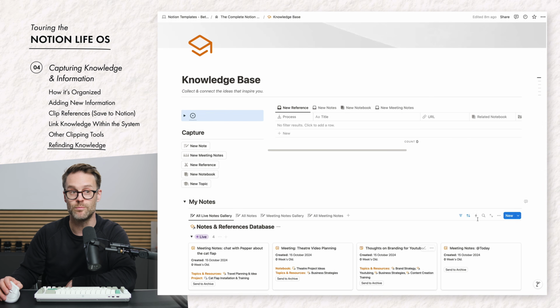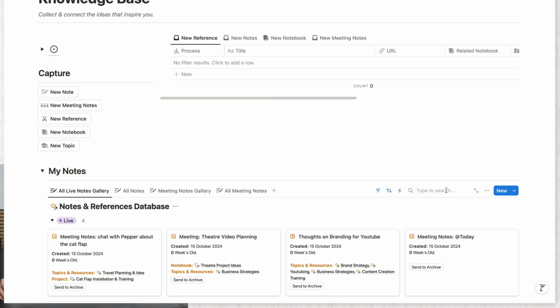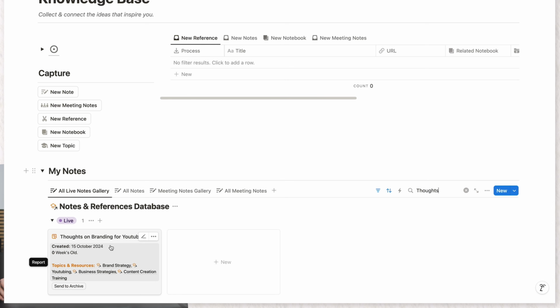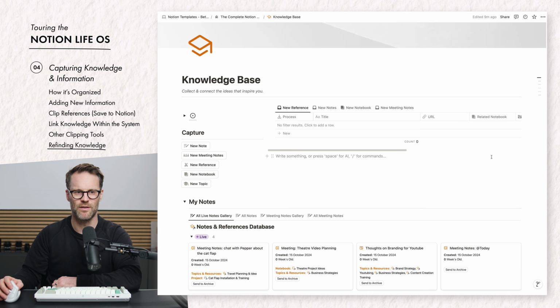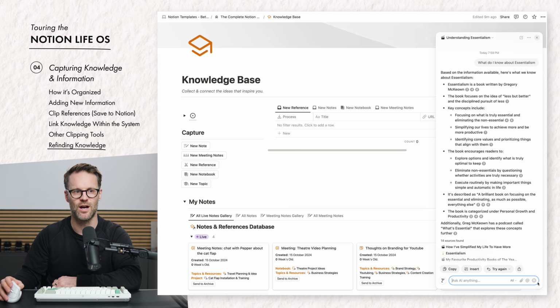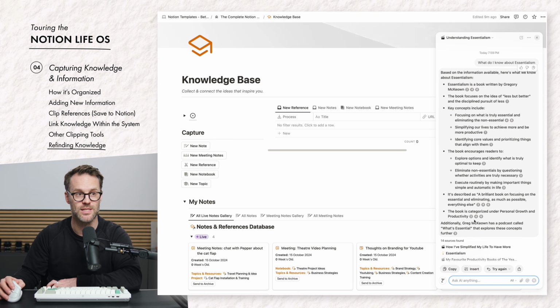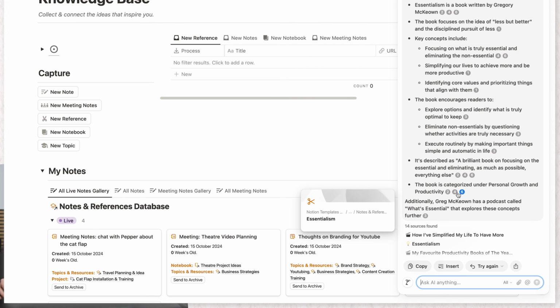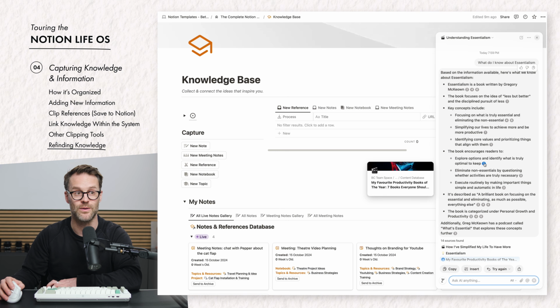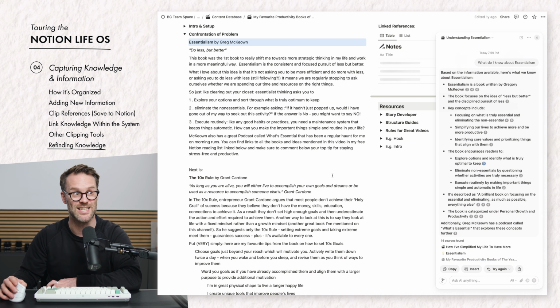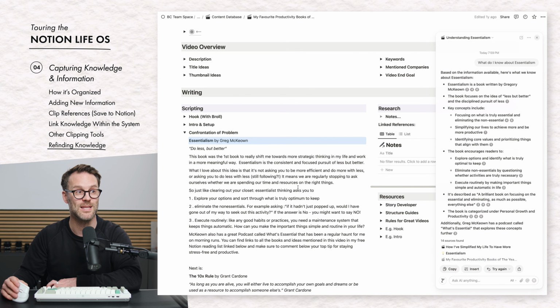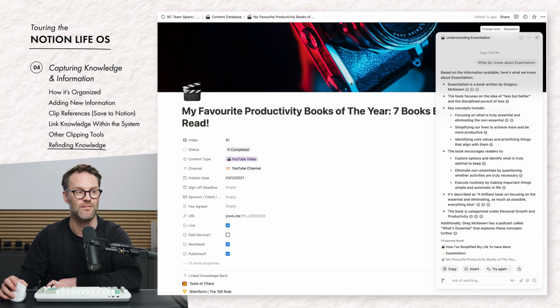The other option would be to search a database. Thoughts, I can find something, very nice. And finally, and probably my favorite, is using the Notion AI to ask, what do I know about essentialism? And here is a load of answers. And the great thing about this is you can see that it will search my entire workspace and find references to those different items. So here, look, if I jump to that, this is obviously a different part of my system, but I can see myself writing and planning videos out.